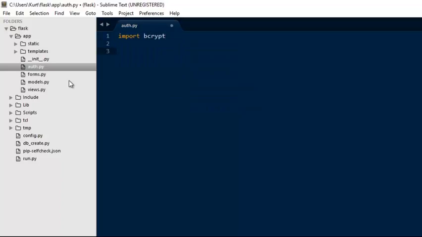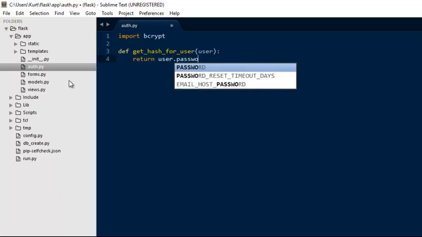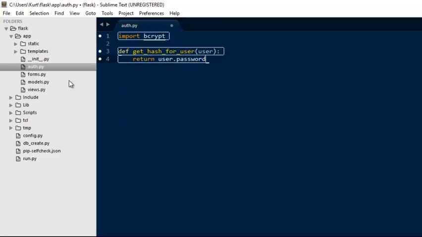Now, there's a couple functions, about a handful of them that we have to make here. For the most part, they will be pretty simple. The first ones are just going to be a couple of the get methods. The first one we're going to go over is fairly simple, and it's going to be get hash for user. And this is going to be the hash password for our user. And because we are going to be storing the passwords in a hashed form, we just simply have to return the password for that user.